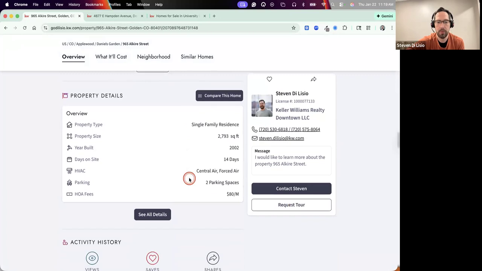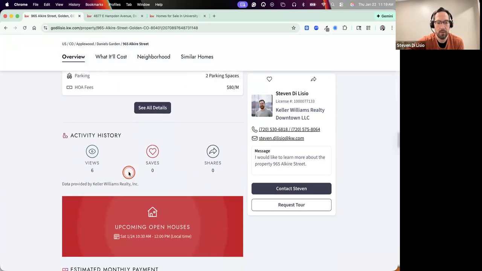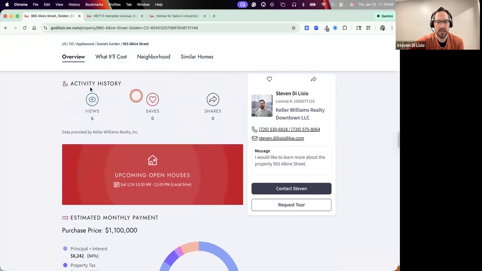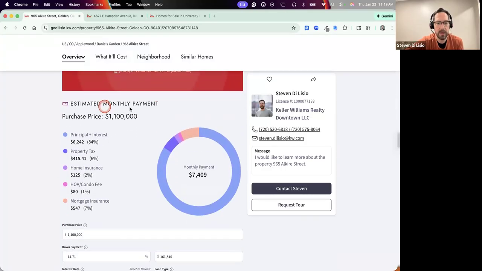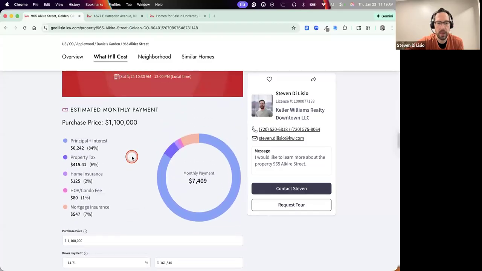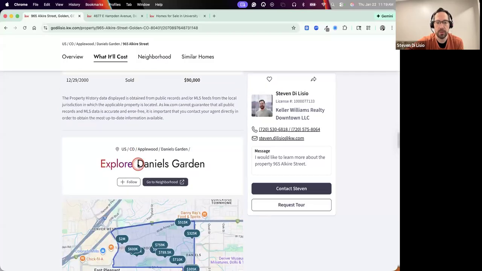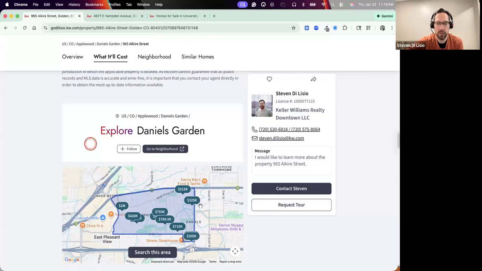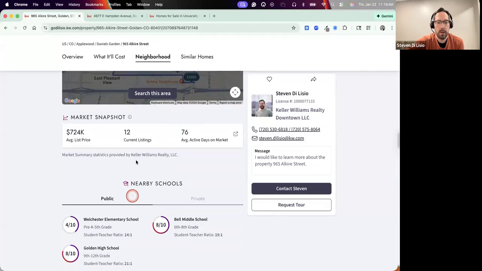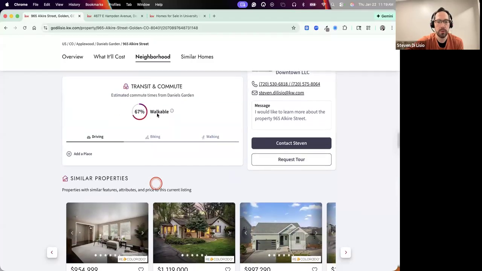And so as we scroll through, we get our property details that you can go through, the history of its activity, 6 views, 0 saves, estimated monthly payment options for the mortgage calculator that's built in. We have tax and price history. We have neighborhood information, and we'll get to that in just a moment. Market snapshot, nearby schools, transit.